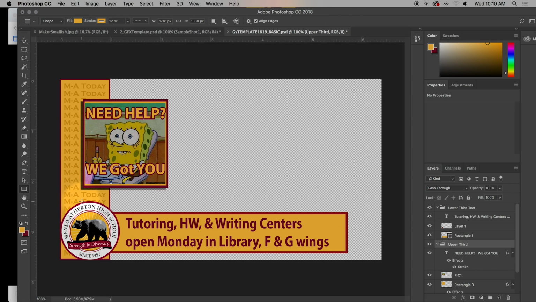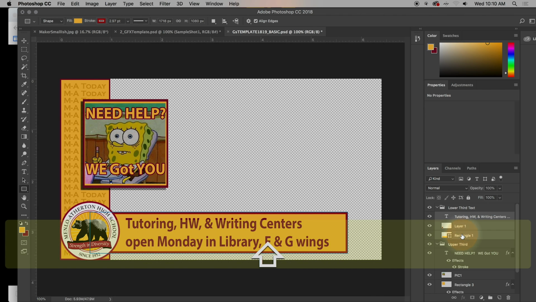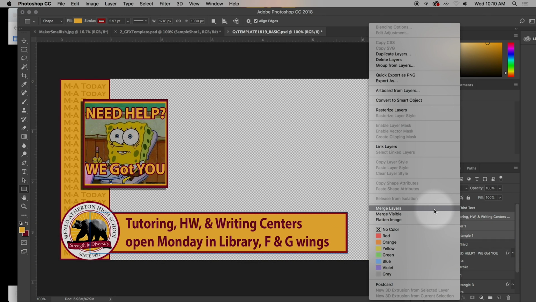He duplicated the layer over and over again, and then there's this feature right here: merge layers. If you have multiple layers selected, you can right click and say merge. So he duplicated it over and over again, and then merged them all. So you had like 20, and then they became one.